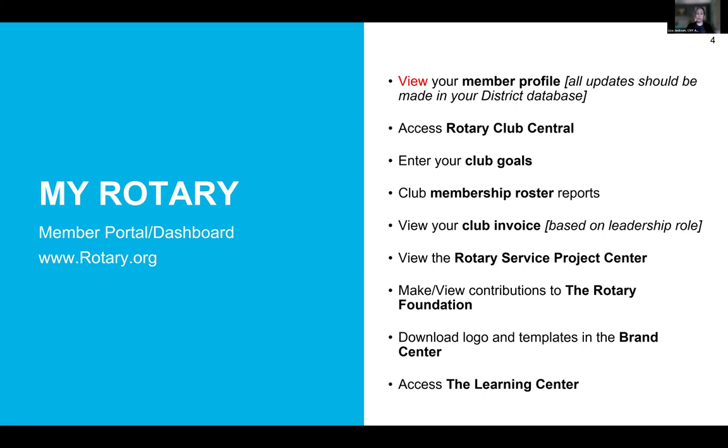You can see the Rotary Service Project Center, which is a whole learning section in and of itself, but essentially that's where clubs can report their service projects, and again, run metric reports about how many hours of service they're doing, how much funding they have received. It's a great place to find what other clubs are up to and find project partners.